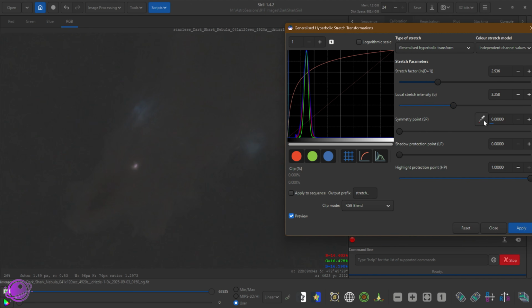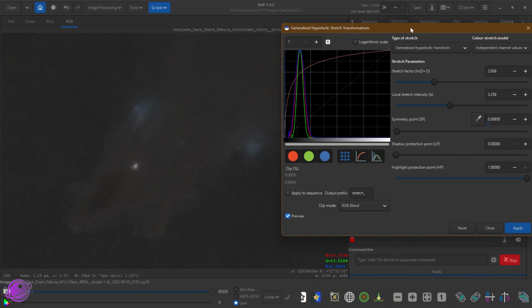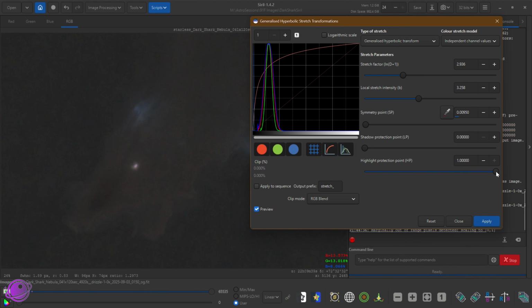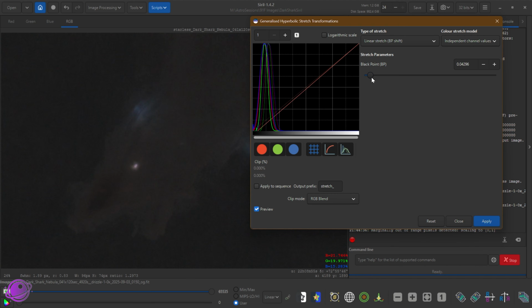Localize intensity, make sure the symmetry point is set. One thing I like about this is that it keeps the box here, so I can just keep clicking this. I'll do highlight protection a little bit. It'll help with these little sprite areas here. Click apply and do the linear stretch one more time. Again, making sure I'm not clipping anything. There we go.